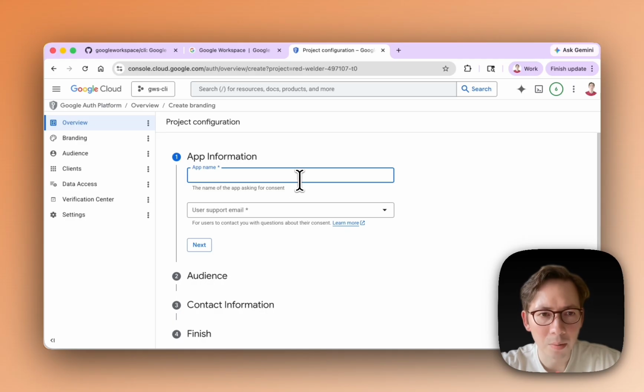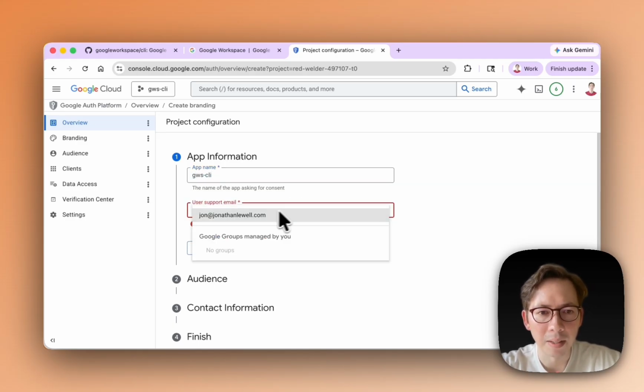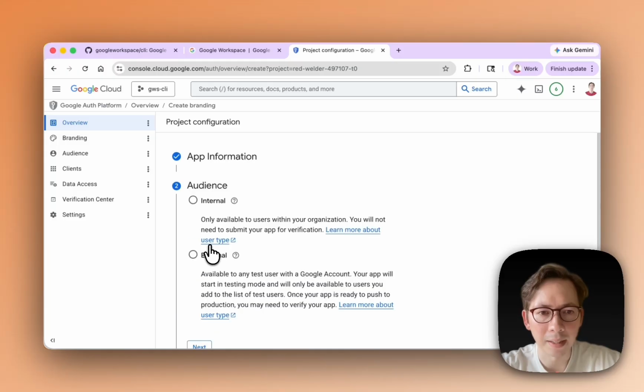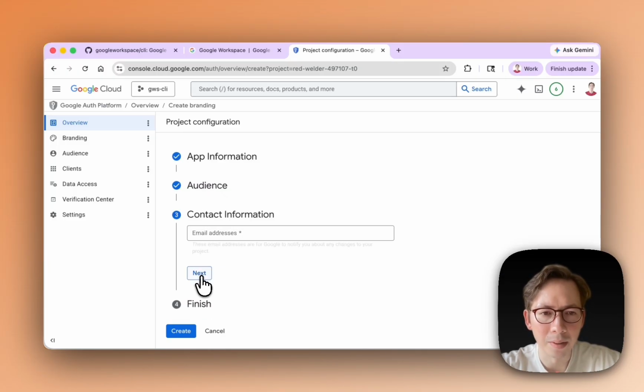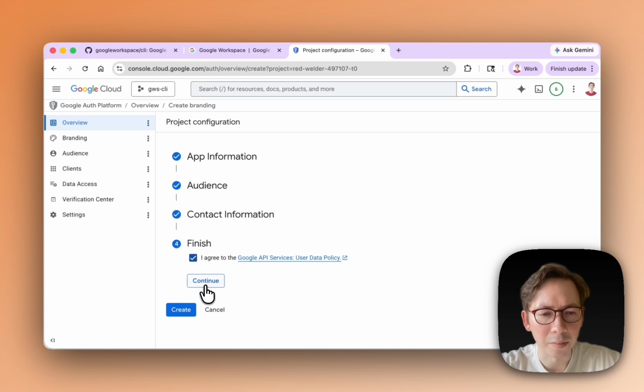And now I'm just going to name it the same thing. So it's going to be called GWS CLI. I'm going to select my own email. Next, for who can access it, I'm going to write external, and then I'm going to write my own name as well after this, but I'll show you first. So just write my email address. I click finish, continue, and then I click create.